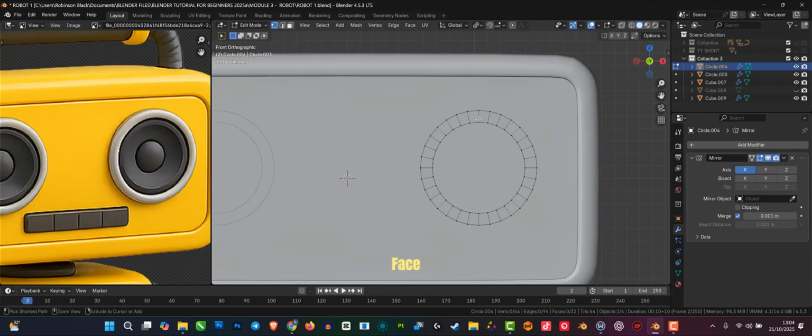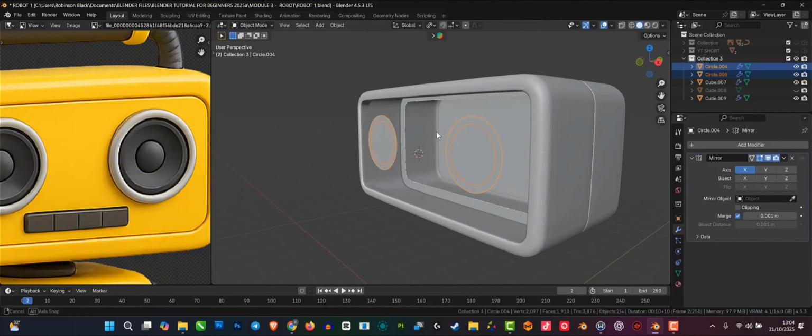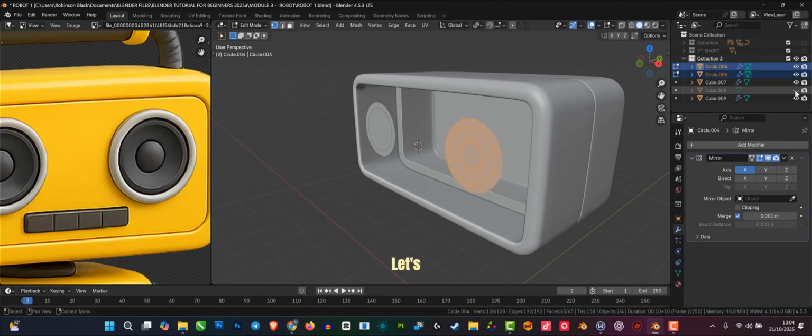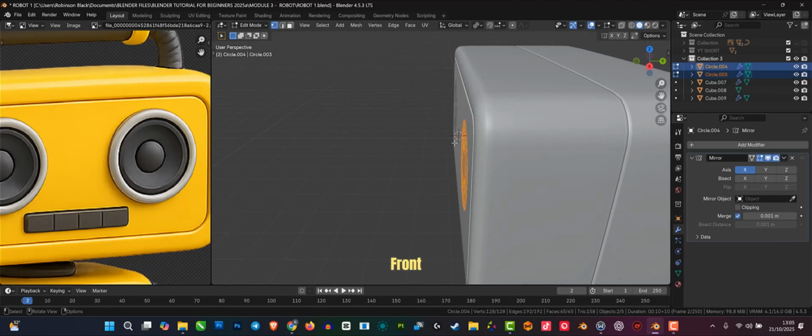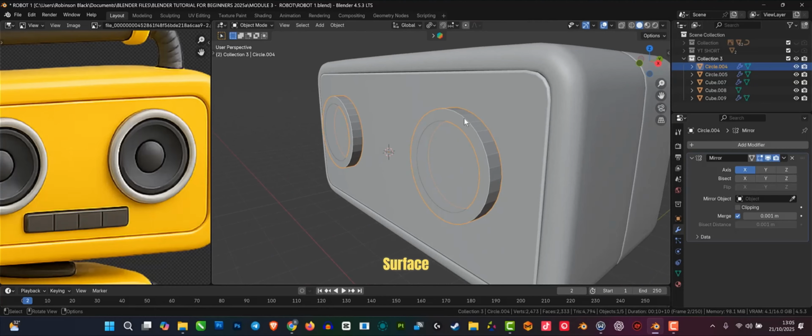So select this face, and then Control R to add an edge loop. You know what, let's extrude the object first. Okay, so select both objects. Let's enable the face. Let's do this from the front view. E to extrude. Okay, now let's add a subdivision surface modifier to this.